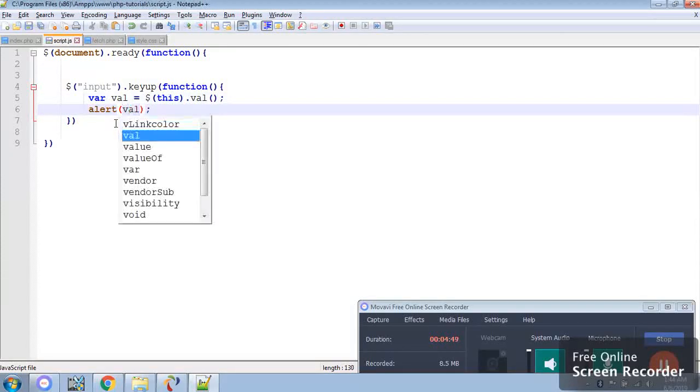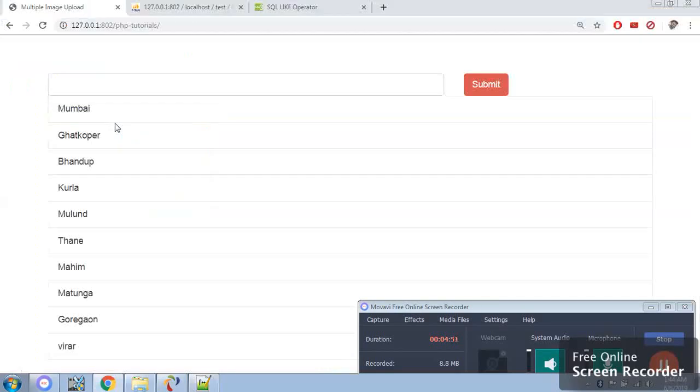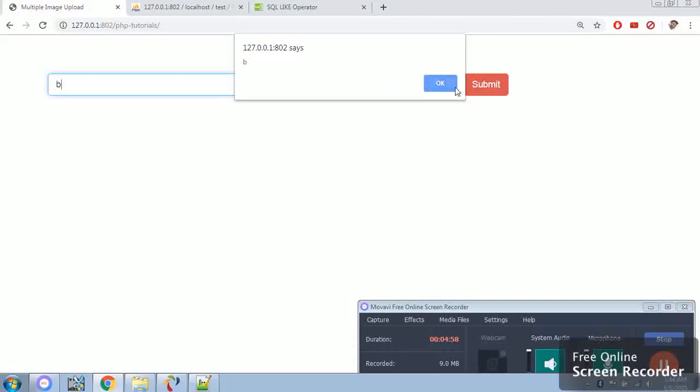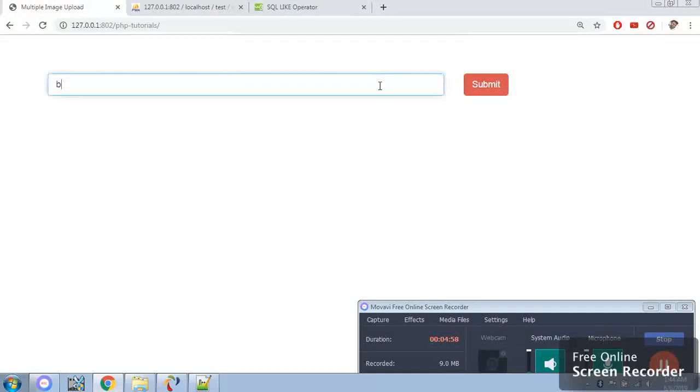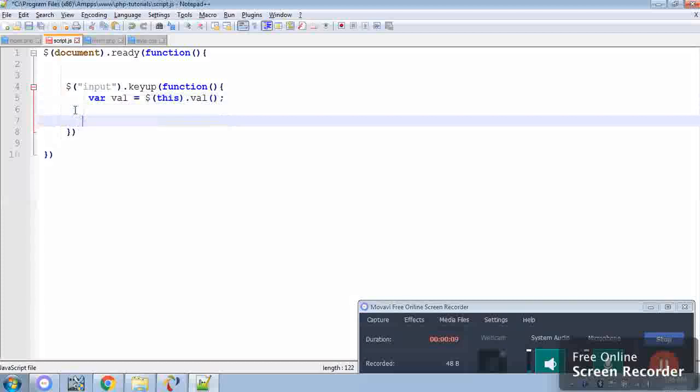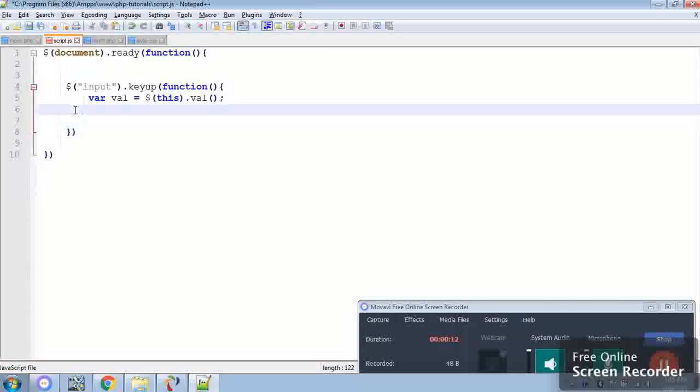Save it, refresh it. If you type anything on the text box, it will be displayed in the alert. So we have alerted it. Now we don't need this. We want the value to be sent to a PHP file using AJAX.